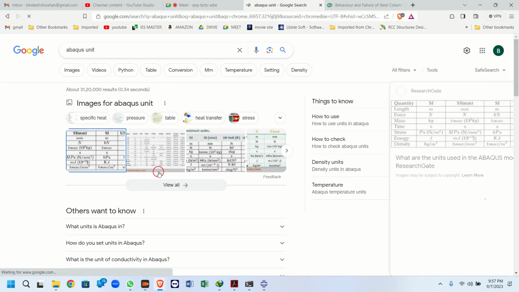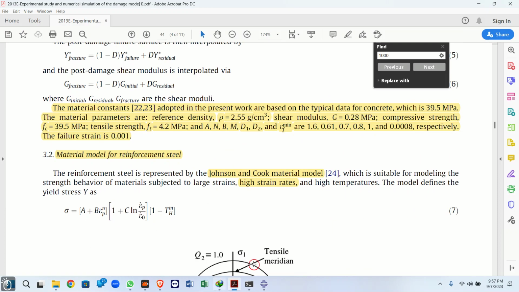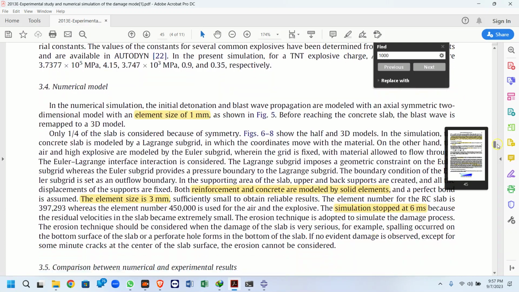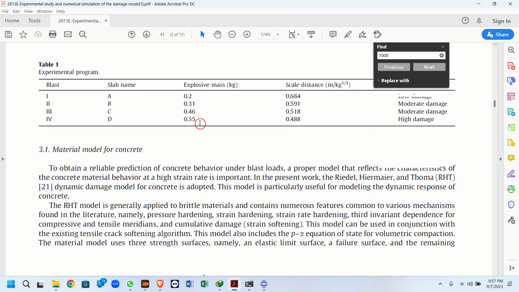This is the unit you need to use. You'll get it in Google. Simply type Abaqus unit. If you are working in SI meter, then you have to follow this unit system. If you are working in SI mm, follow this. Density will always be in ton per mm cube. We are using SI mm, and mass will be in ton. I guess I made one more mistake. This is in kg, so I'll have to convert it into ton. Done, I'll do it later.